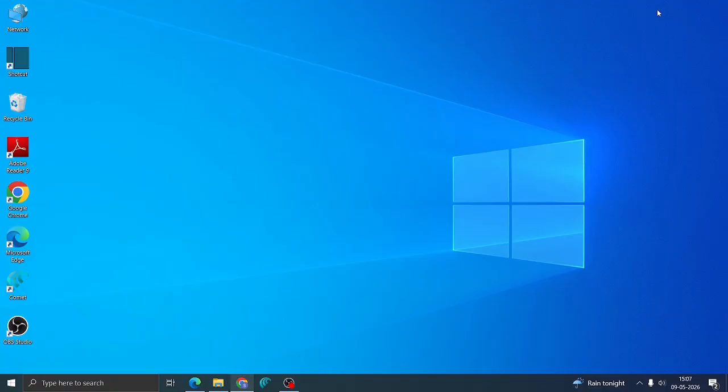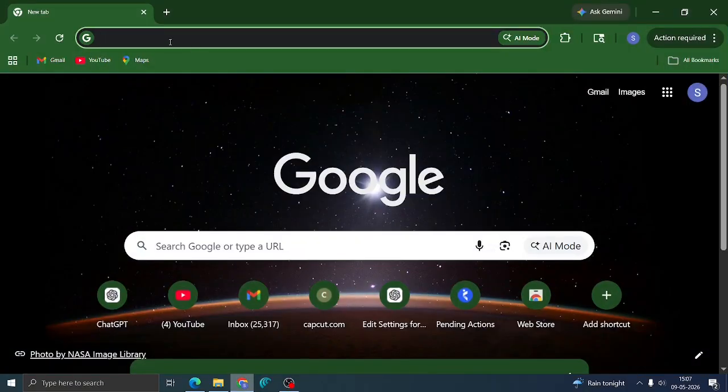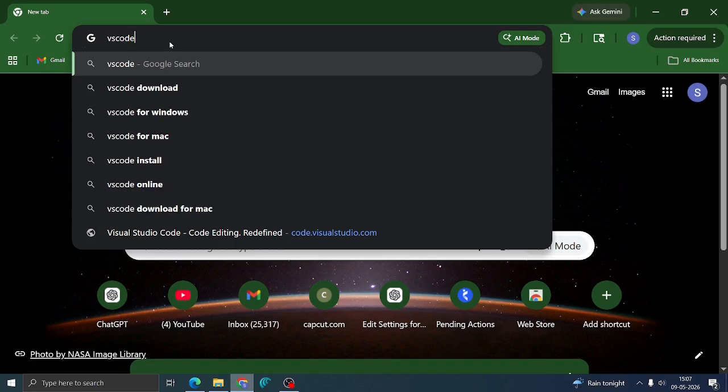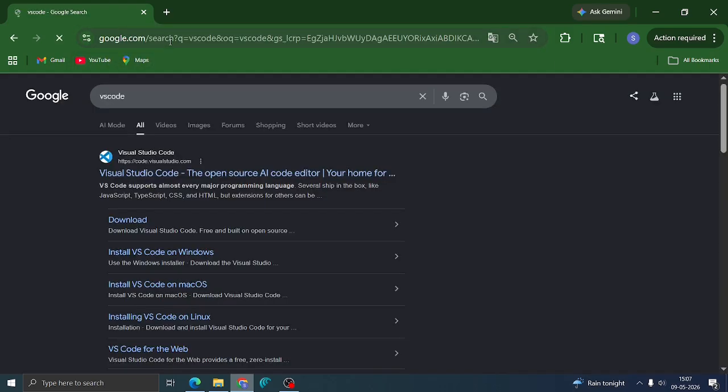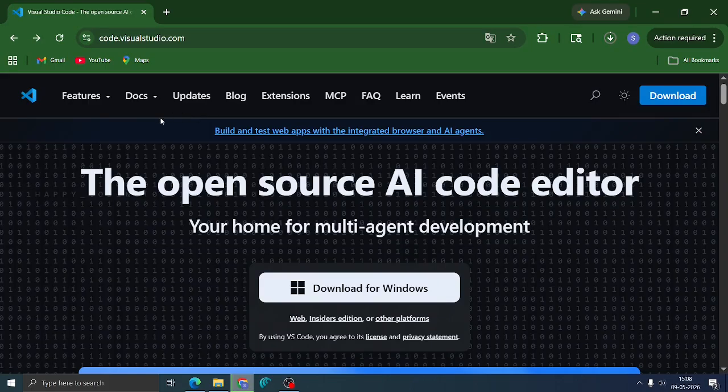Now, let's get started. Open your web browser and go to Google and type VS Code and click enter. Now you can see the official website code.visualstudio.com. Click on it. This is the official website for code.visualstudio.com. Go to download for Windows and click on it.